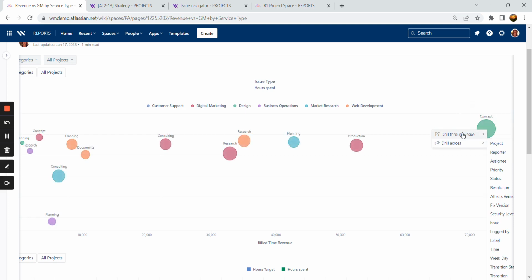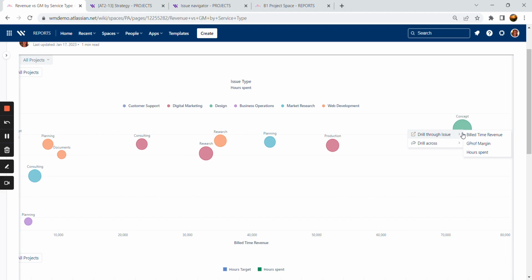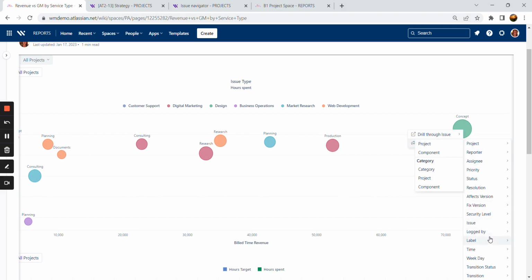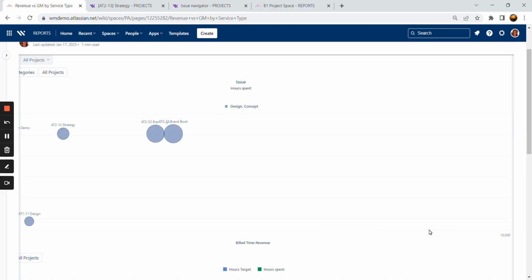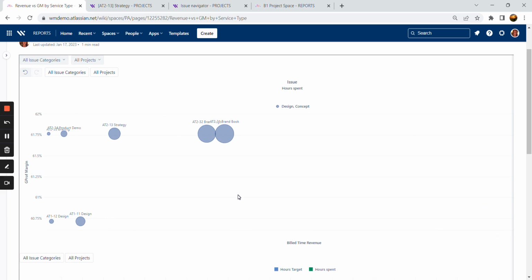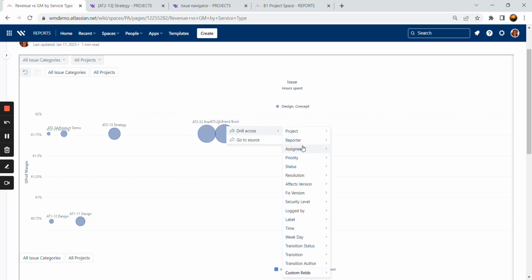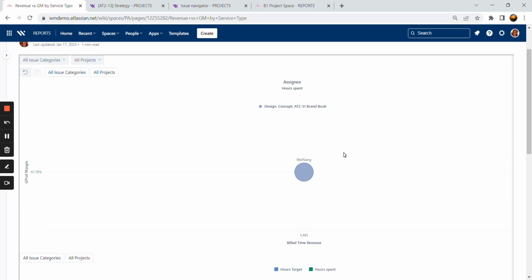And again, if we drill through issues or drill across issue, then we see each of the issues represented like this, and if we go across to assignee, we see the same person.